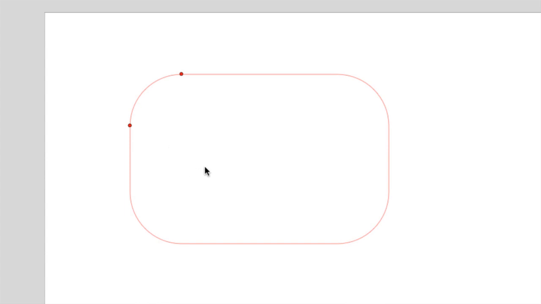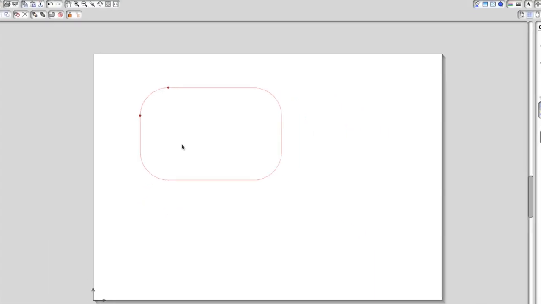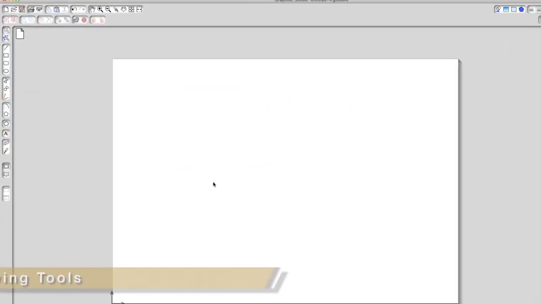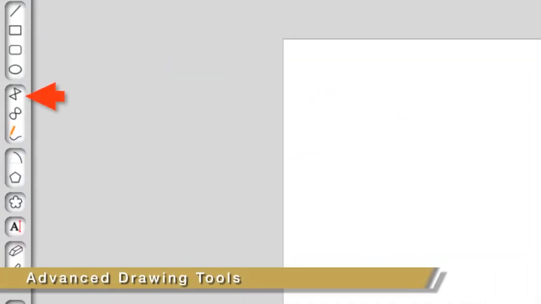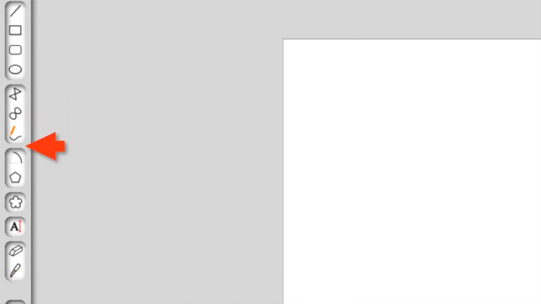As you draw the different shapes, be sure to look for the grab handles to adjust the shape. The next 6 drawing tools are more advanced in their ability to draw more complex objects than simple lines, circles, and rectangles. The polygon tool draws multiple segmented lines.